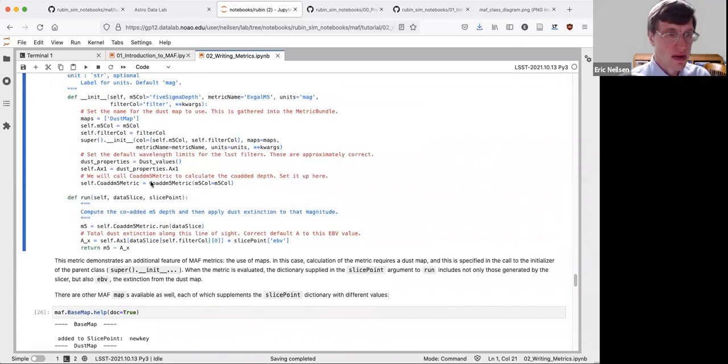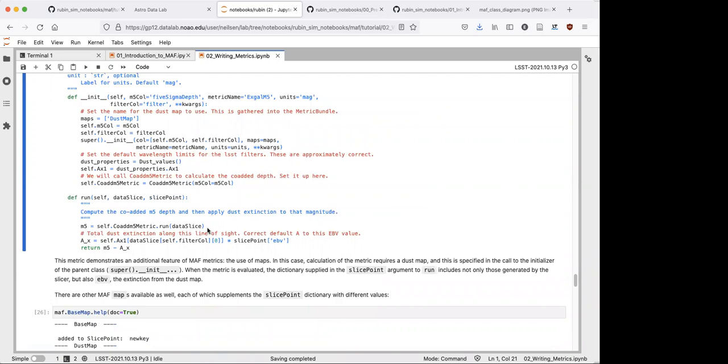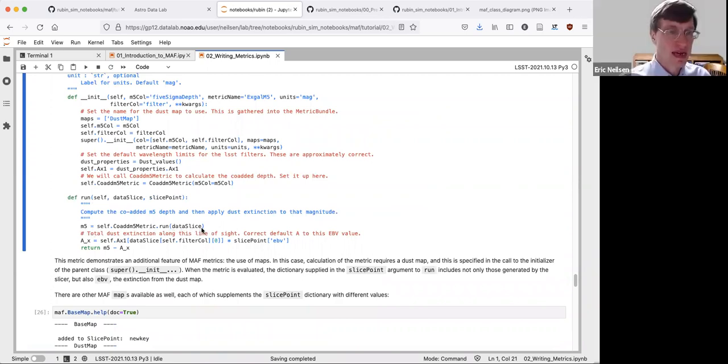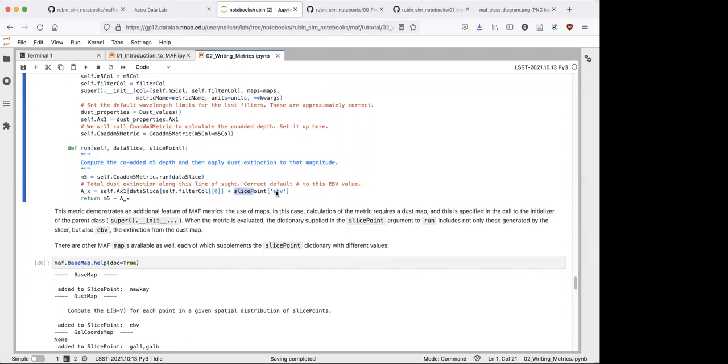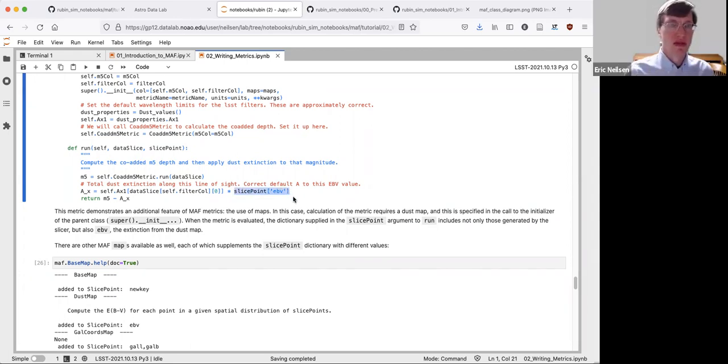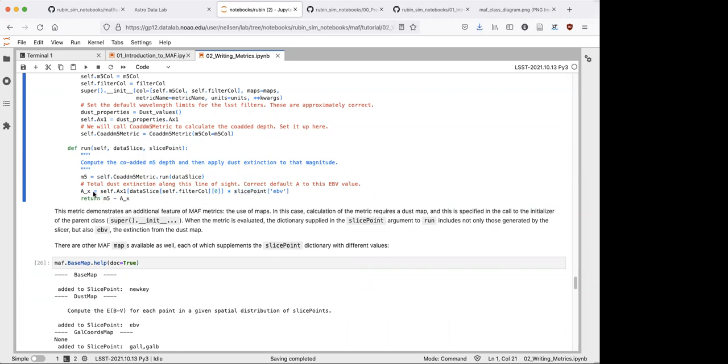So in the run here, you can see I'm just going to run the M5 metric on the data slice. So this particular metric reuses the code from the M5 metric, and then it applies an additional correction to it that corrects for the dust. So the slice point, if it was given the dust map, includes an EBV value. So this actually applies the extinction correction and returns it.